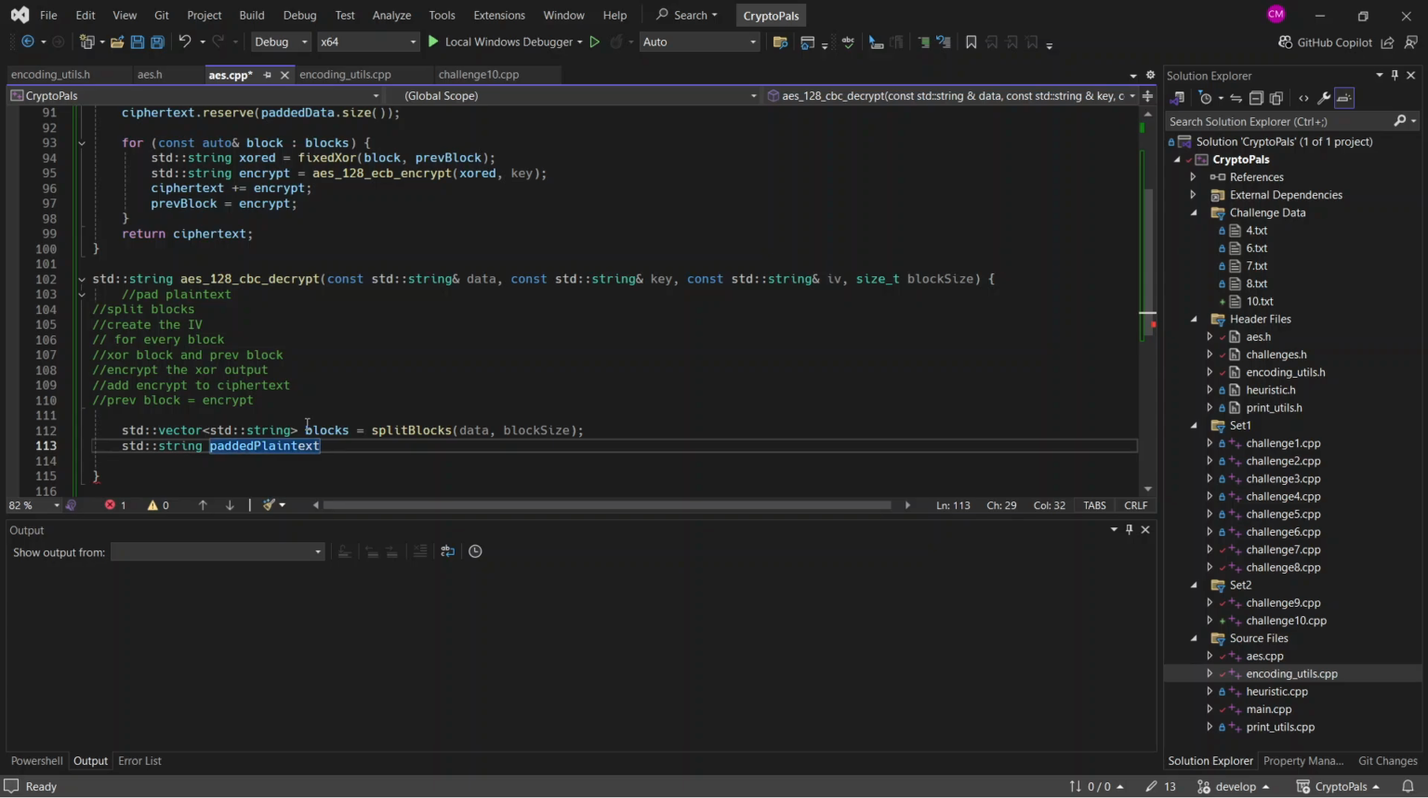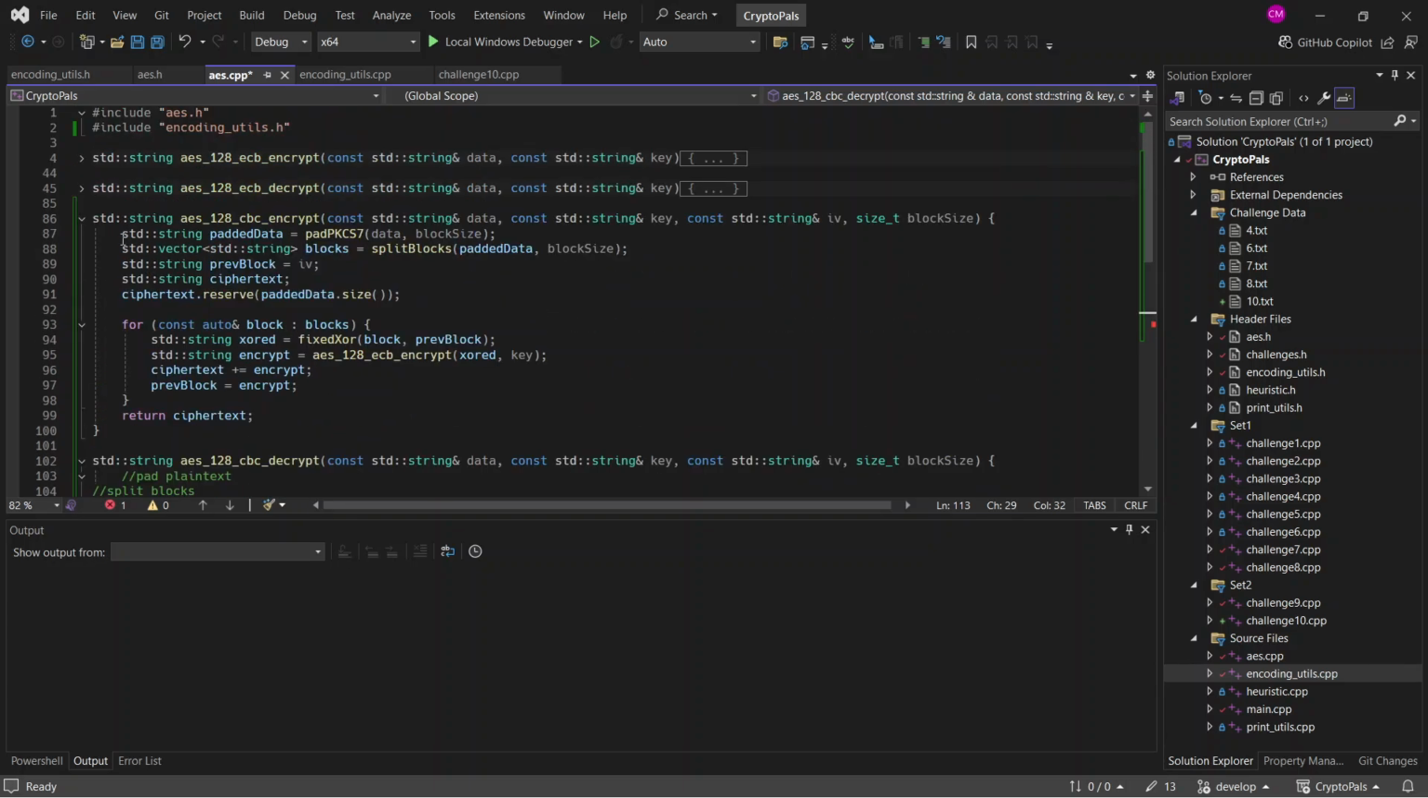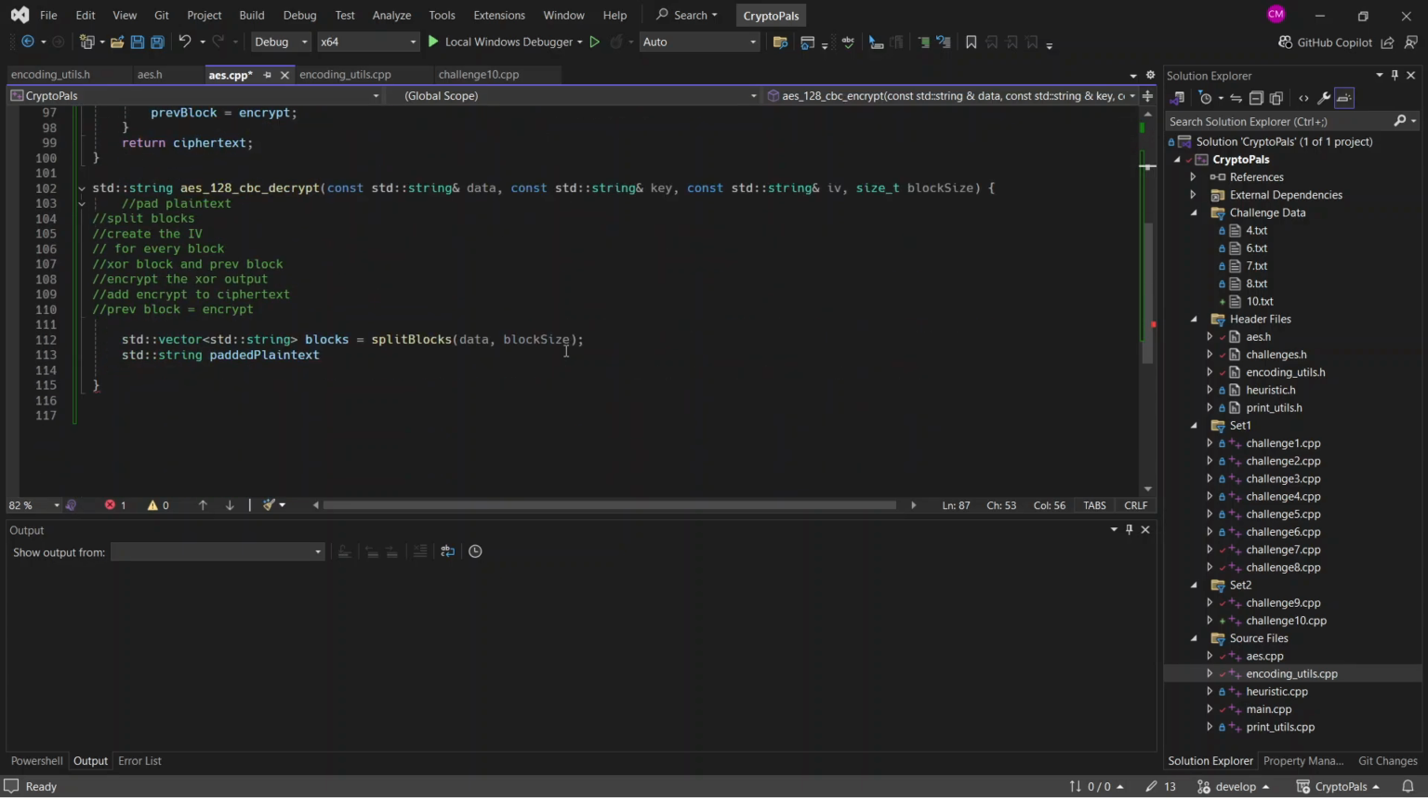Because if you remember, we had to pad our data here. We're going to have to undo this. Our function requires the data to be a standardized size, which is why we're padding it. However, we will need to unpad it in order to get the original data. So string plain text, and then we're going to have a temporary IV.